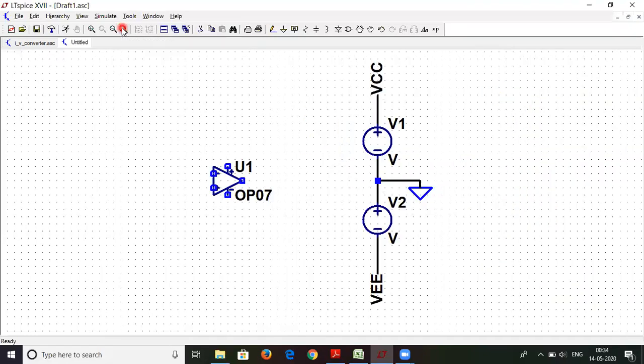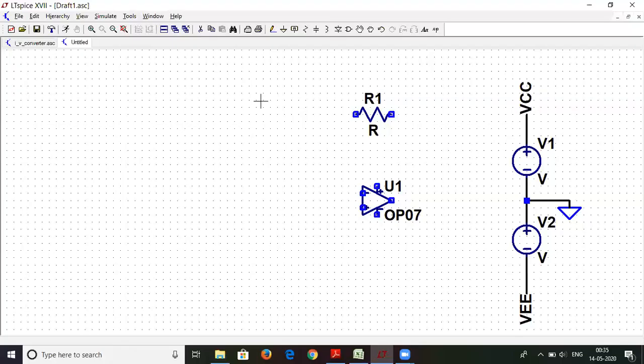Now let me zoom back. Now I have to connect the remaining connections. I'll start connecting the resistors. I'll take one resistor, rotate it, and place it onto the screen. Next we take another resistor and connect it over here.